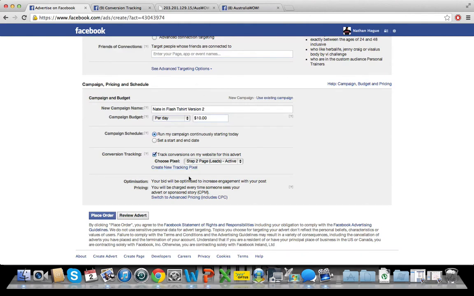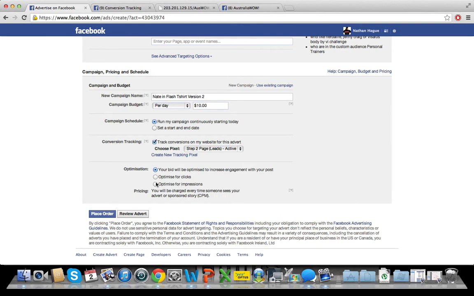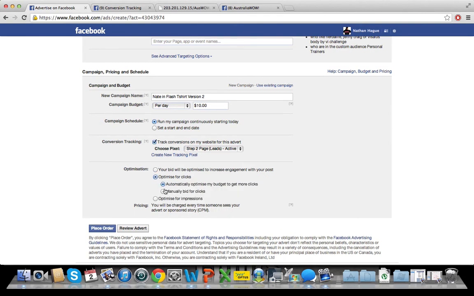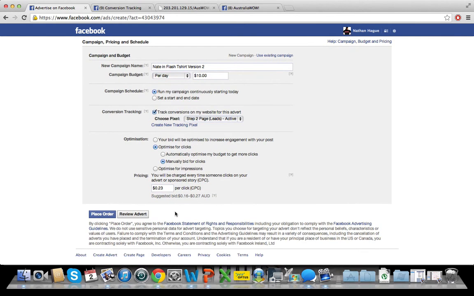Okay, so you've done your tracking pixel and you've put that pixel into your AustraliaWOW online product page. So finally, what you need to do is switch to advanced pricing. Okay, and we're going to go for optimize for clicks. We're going to go manually bid for clicks. And you can see here, Facebook is suggesting that I pay 23 cents per click. So every time someone sees my sponsored post and clicks it, I am going to be charged 23 cents.